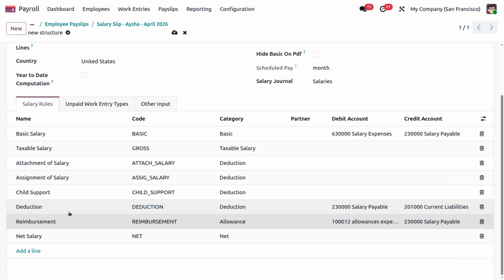You all know that reimbursement is actually an extra payment to the employee. So any kind of reimbursement should be calculated in this pay and provided in this account as well. I've already provided every kind of detail. Now you can see this is the net salary. This is the final payable amount. It is the result. So you don't need to provide any debit and credit account here. That's why it's actually the result.